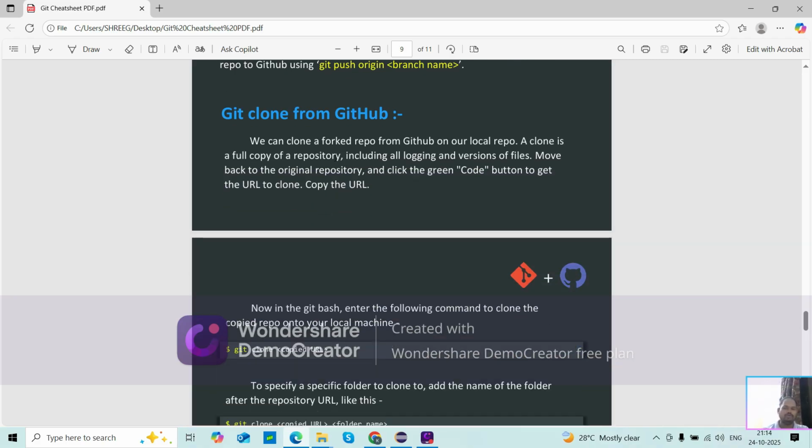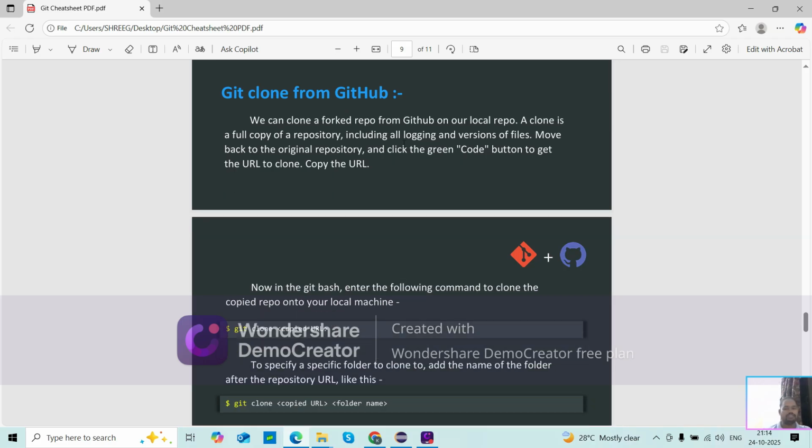If you want to git clone from GitHub, if you want to clone the project from GitHub, then we can clone a repository from GitHub onto our local repository. A clone is a full copy of the repository, including all logging and versions of files.